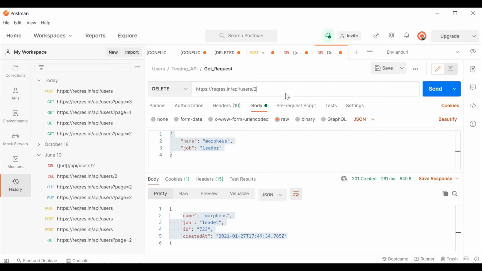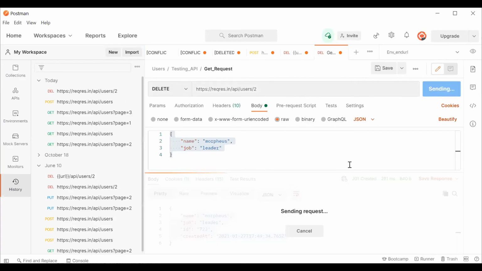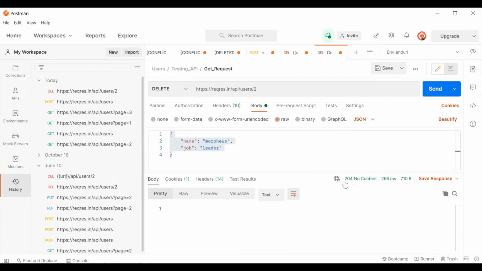You will be just writing this. Click on send and look at this. 204 no content. This is the code required and there is no body. So code is 204. That means this row is deleted. This row is now deleted from the database and that's why you're getting no content. It got deleted. That is the response I'm expecting.